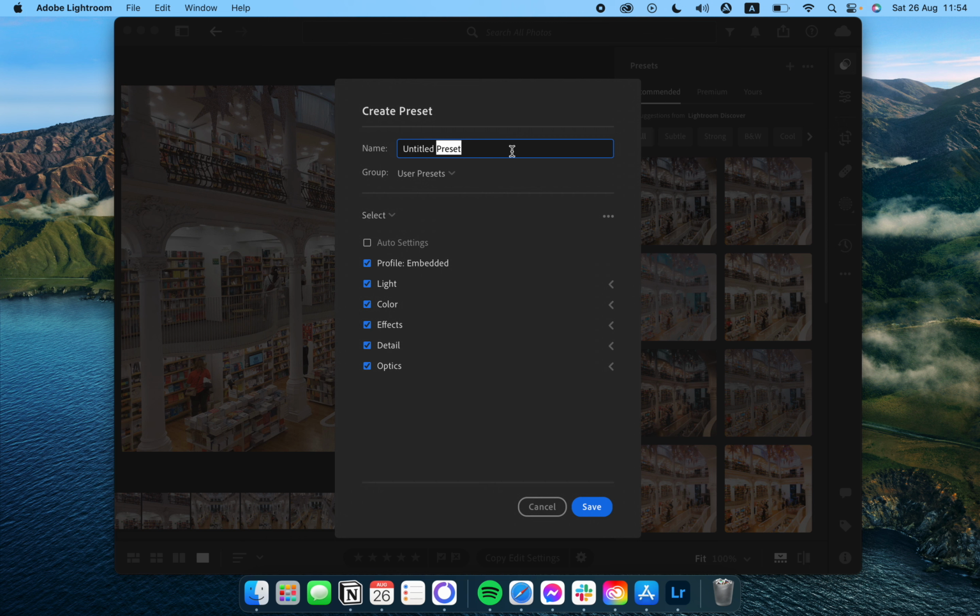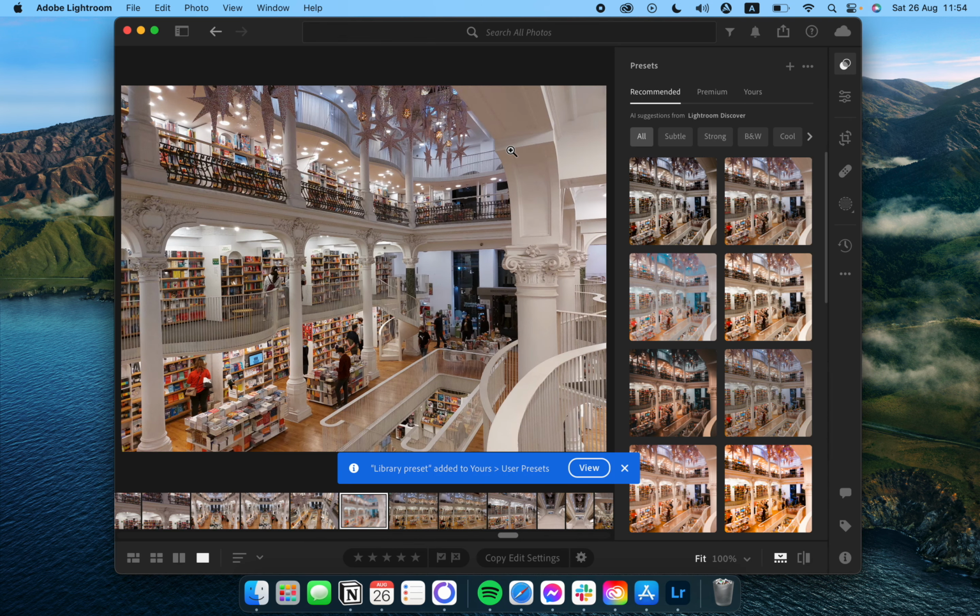We can name it also, let's say library preset, and then tap enter, and this preset is saved.